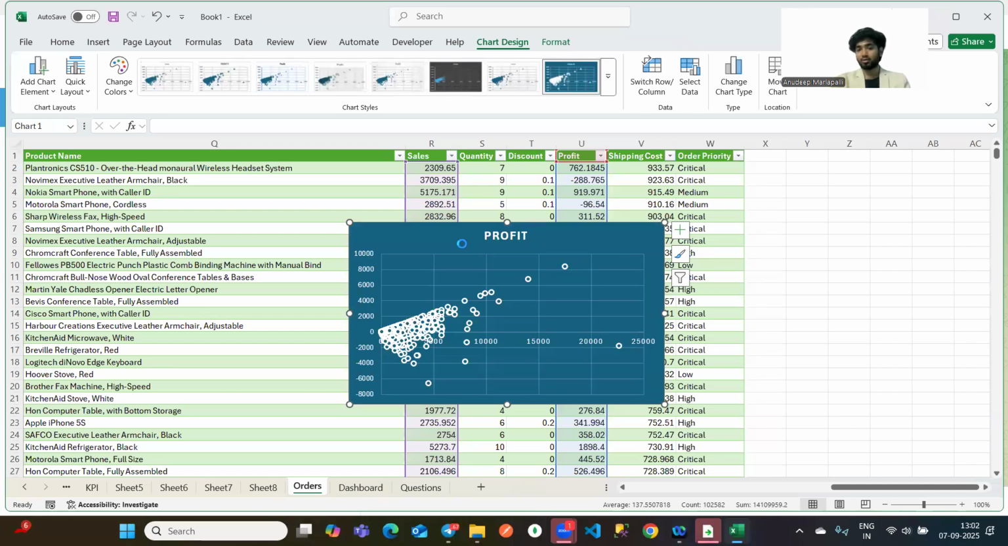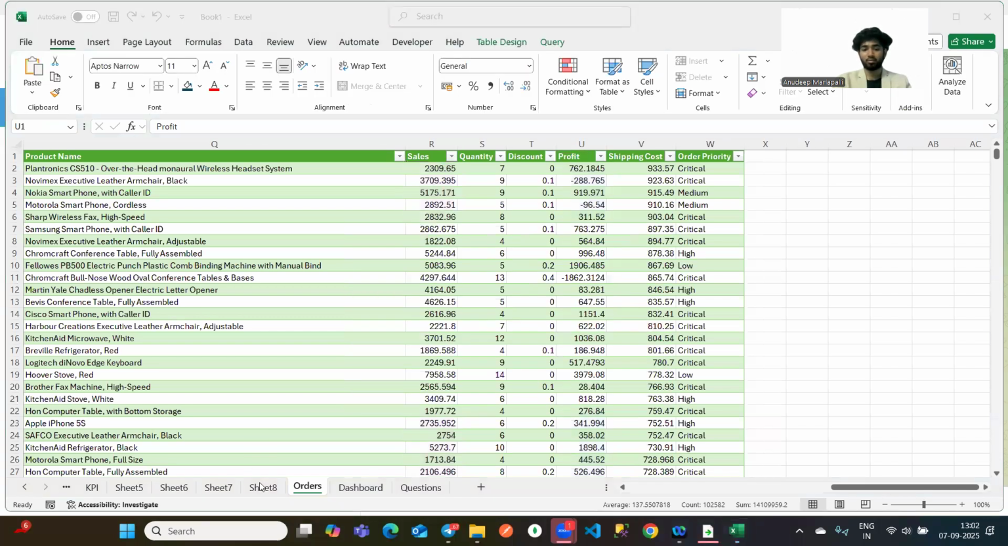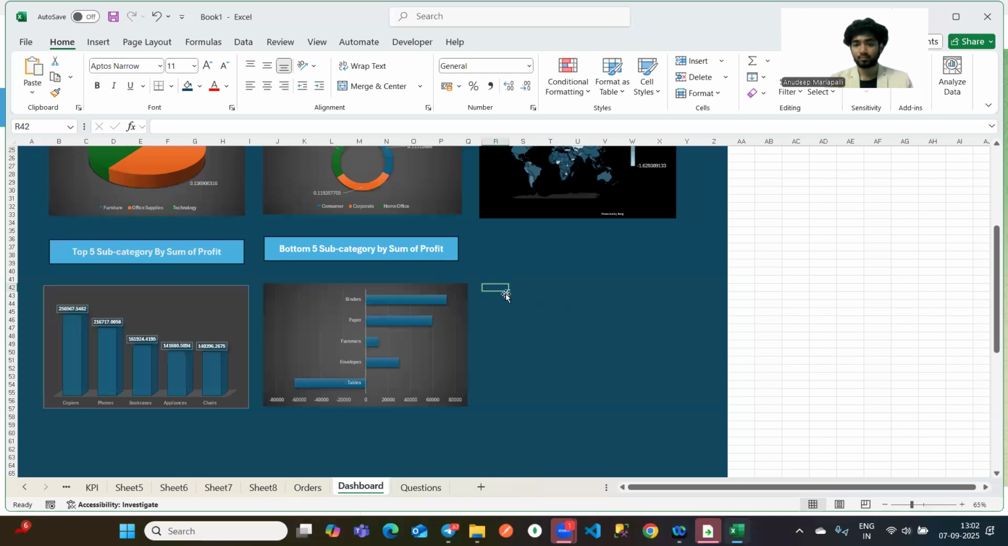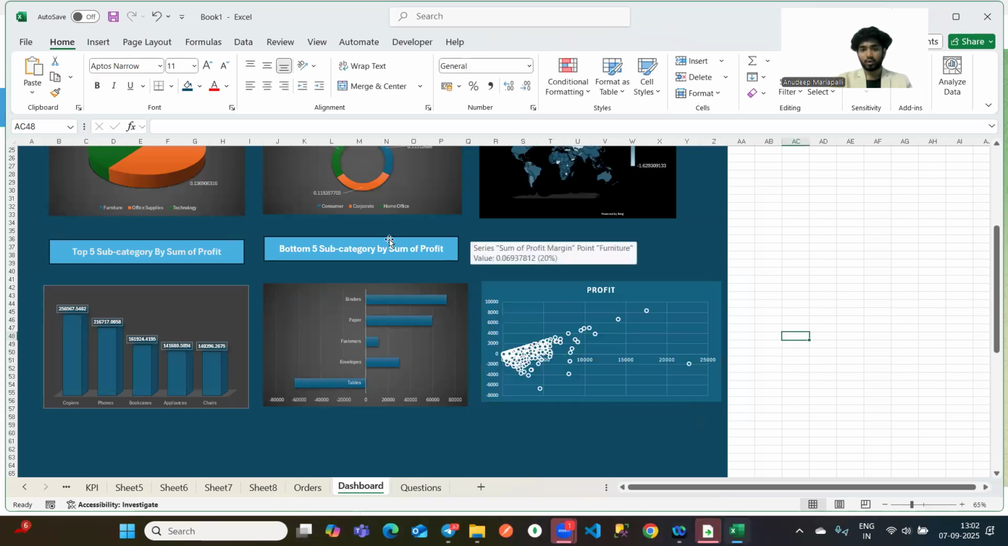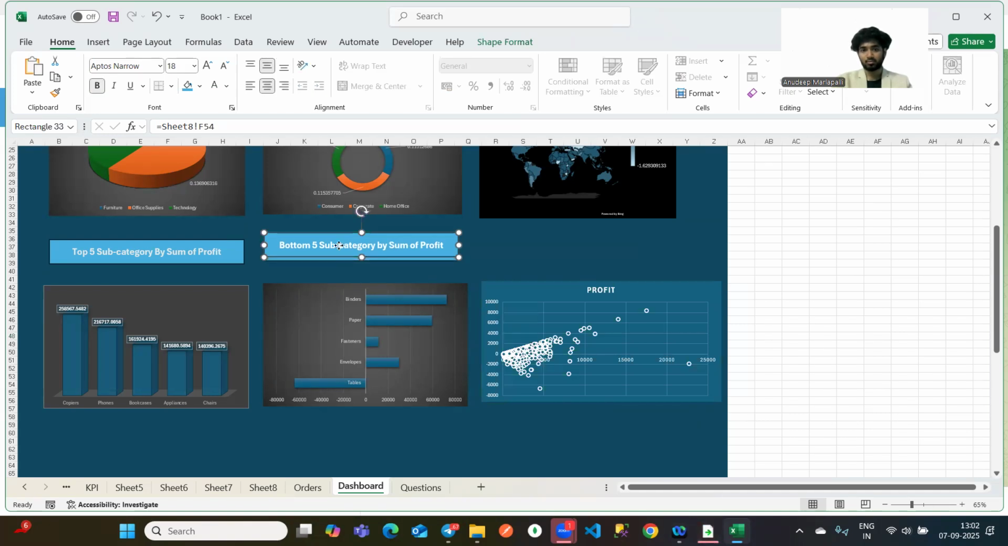Here I'm going to put it in this style. So this is going to be static. This is not connected to my KPI. So this is going to be static, which we are going to post in my dashboard. I'm going to paste this here. We have displayed this. I'm going to copy this one, paste it. Here I'm going to display sales and profit relation.